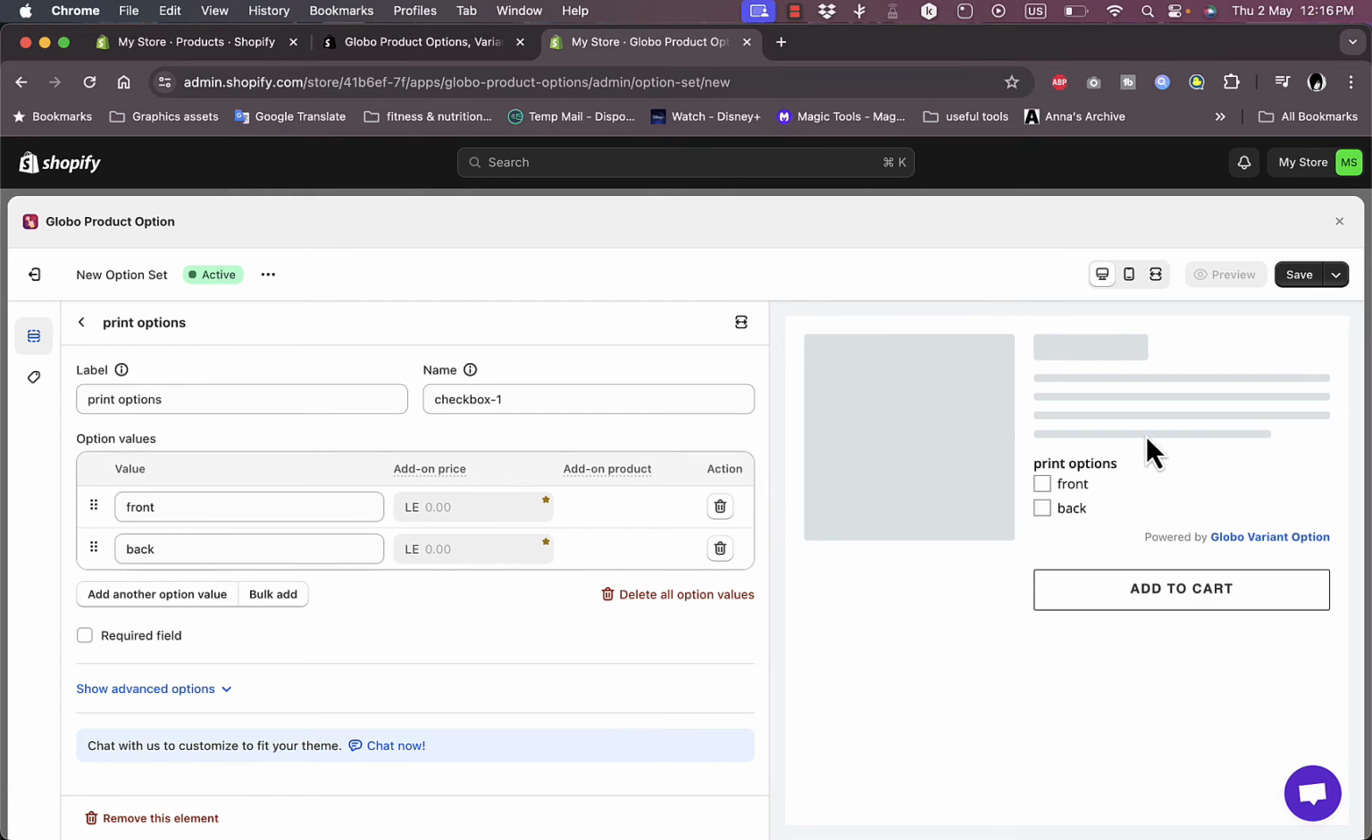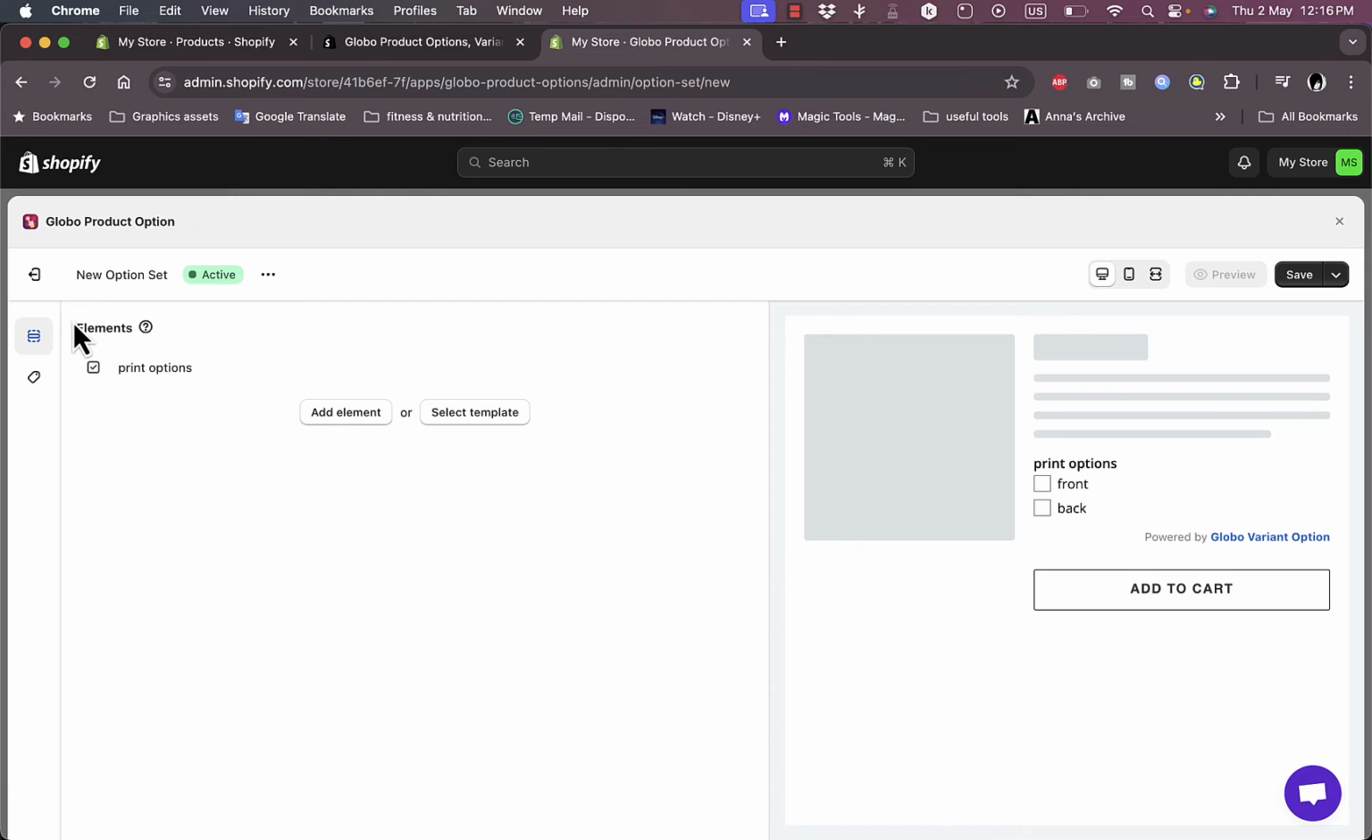So here they can choose one or the other. Okay, and we can also add pricing for each print, so that if he wants the print on the front, he will add like $10, and if he wants it on the back, he will add an additional $10. However, this feature is set for the pro users or for the upgraded plan. Now here I can remove this element, or I can add it. Now I can save it or add another element. So this print option is now set.